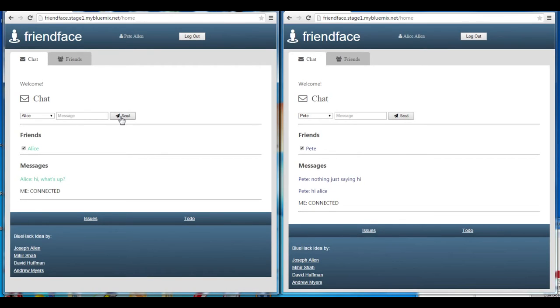The idea is that you can post the status update and all your friends get to see and make comments on it. Now I will show how to create an identity file for a new user, Mark. First we log out of Pete.